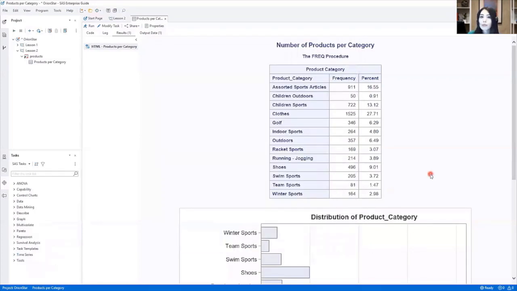Now I made that change, but I'm still seeing the Freq procedure title represented. All I need to do is just run this task one more time to get the most up-to-date results. We've seen that we can use modify task, which will go back into the task and let us make additional changes. If all you need to do is rerun the task without making changes to the task itself, so in our case, we changed the system setting, or maybe the input data has updated, but you don't need to make changes to the task itself, you could simply click on Run instead. So click Run.